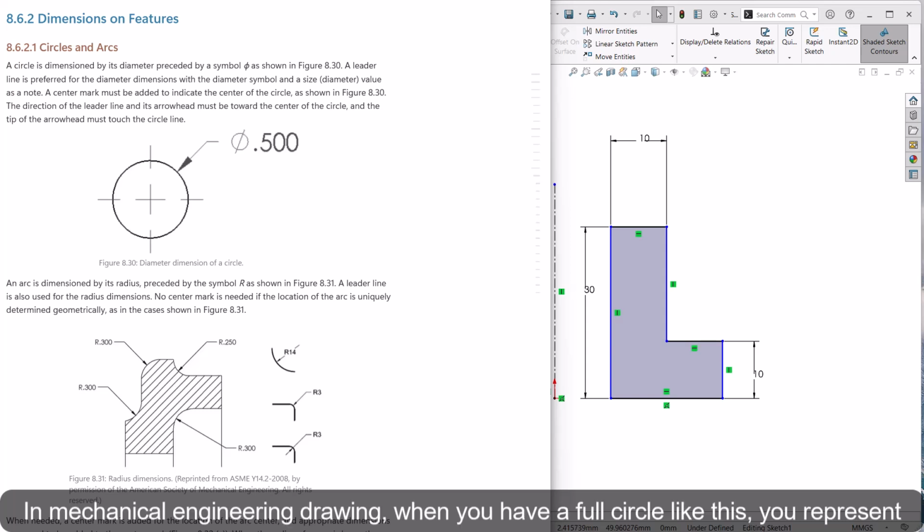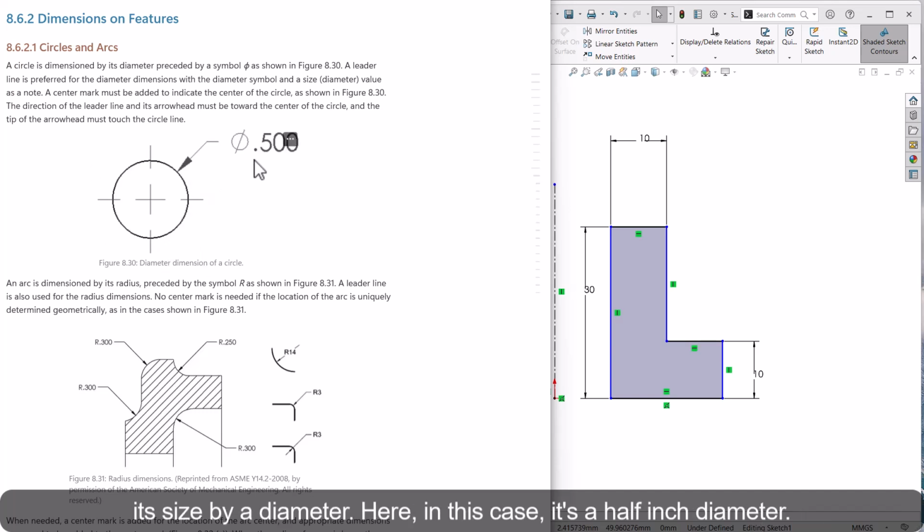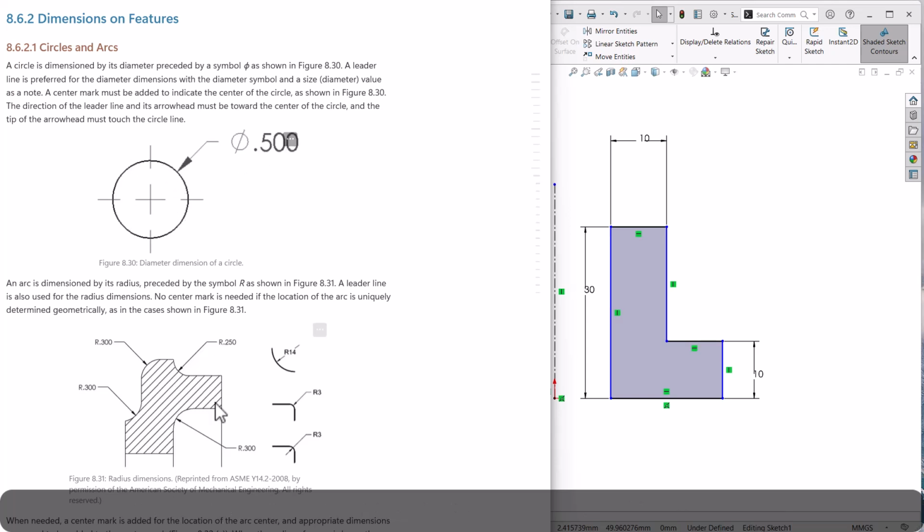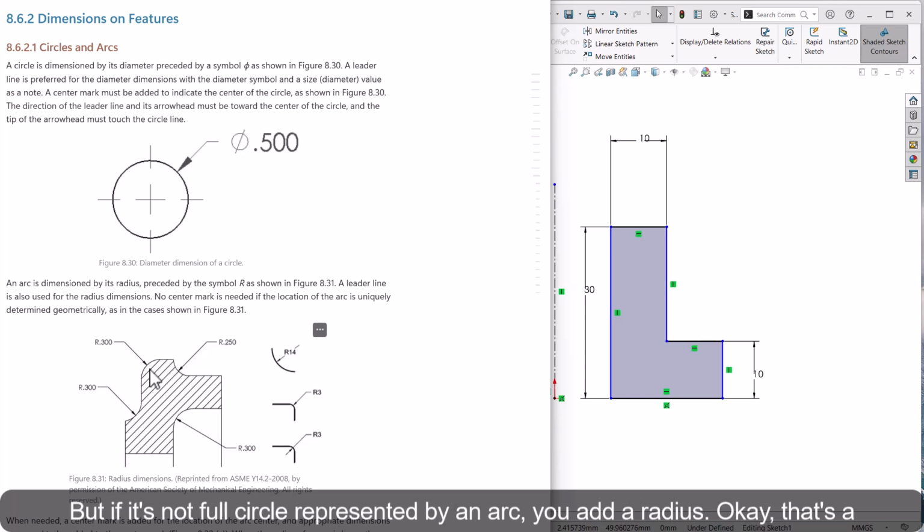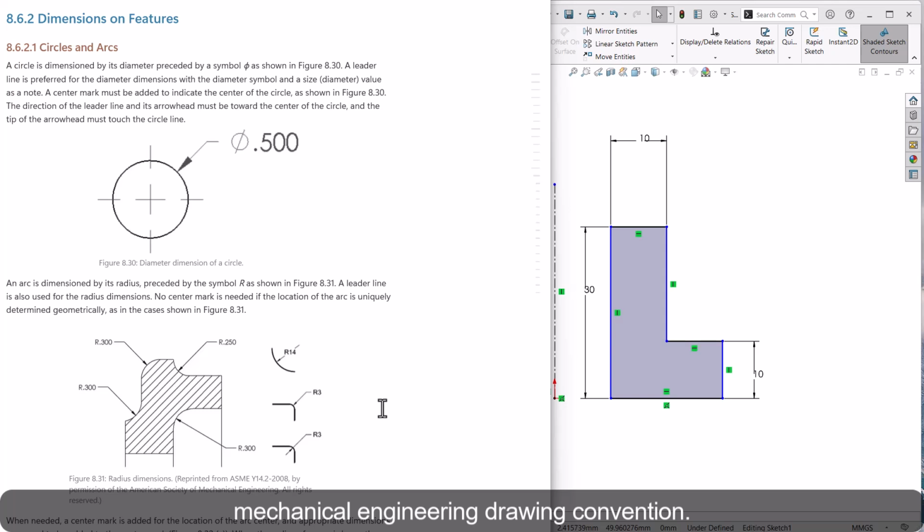In mechanical engineering drawing, when you have a full circle like this, you represent its size by a diameter. Here in this case, it's a half inch diameter. But if it's not a full circle, represented by an arc, you add a radius. That's a mechanical engineering drawing convention.